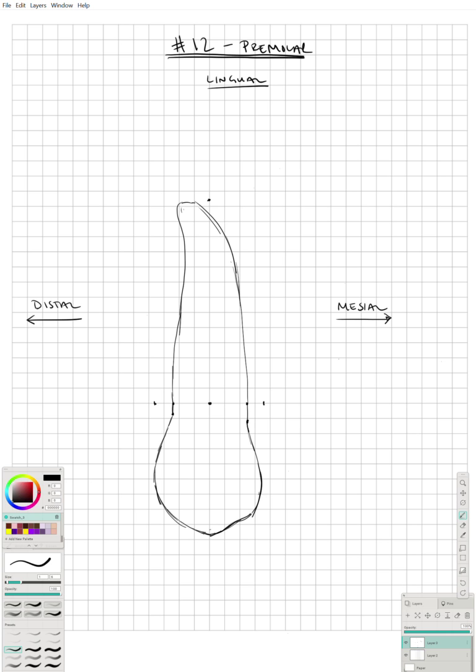Okay, and then we'll draw in our CEJ. You'll start to notice that the CEJ curvature is not nearly as prominent as we had on some of the other teeth. As we move back, it gets less and less curved, less drastic in the curve. Okay, so there is our lingual view.